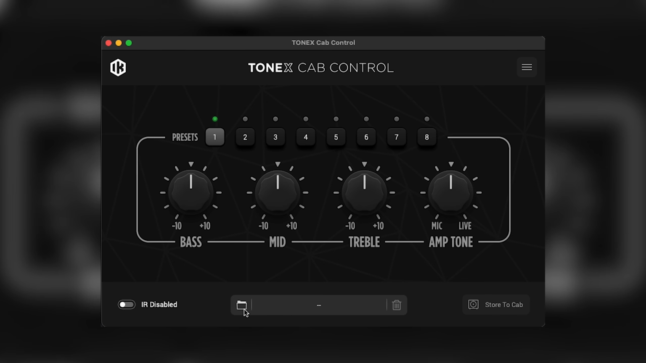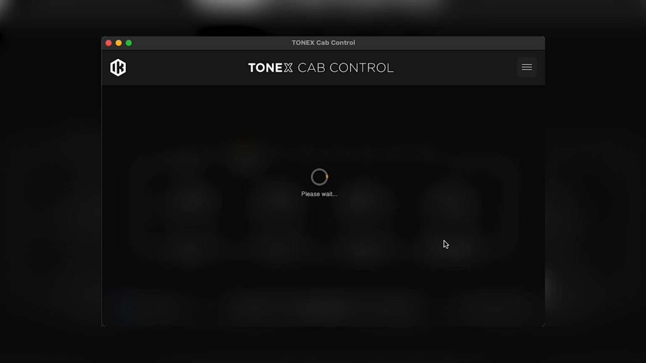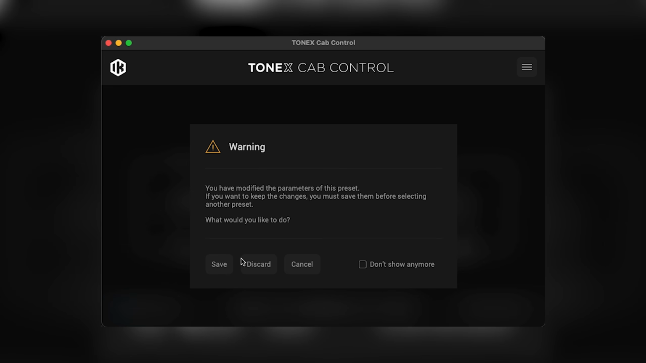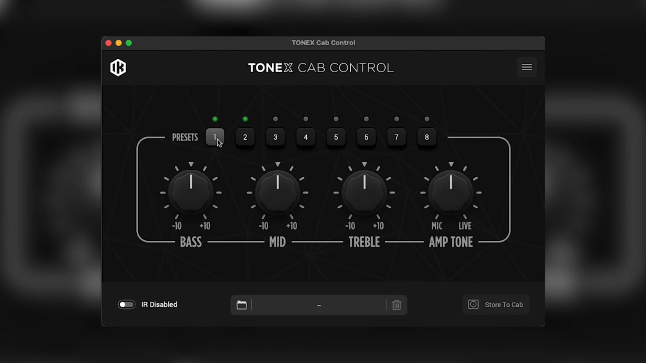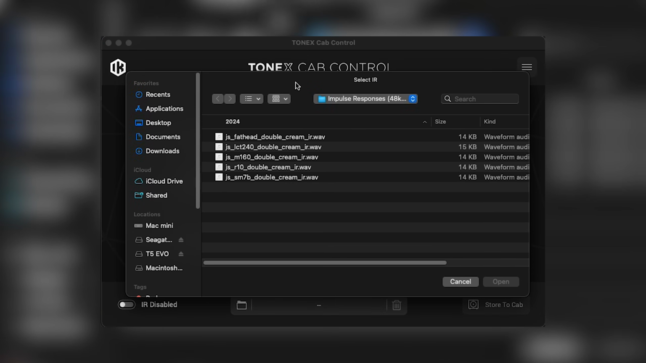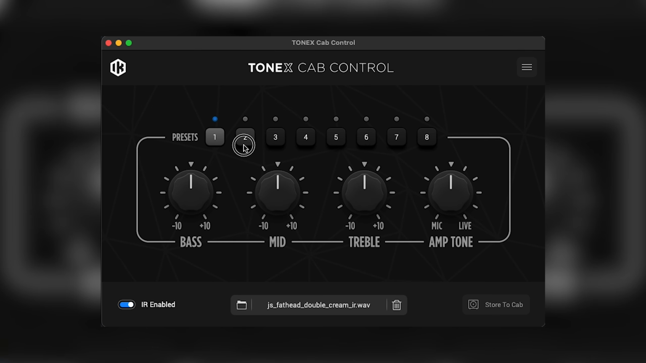Now we also have the ability with this little menu down here to load impulse responses. So if we click our folder open, we come down here, I can choose an impulse response, and it now loads in there. Now, if I move out of that preset, it's going to warn me that I can either discard those changes or save them, right? So I can discard that, move back, it's not going to be there. But if I decide to load that back up again, and I store that to Cab, then every time I come back to that preset, that IR will be loaded.